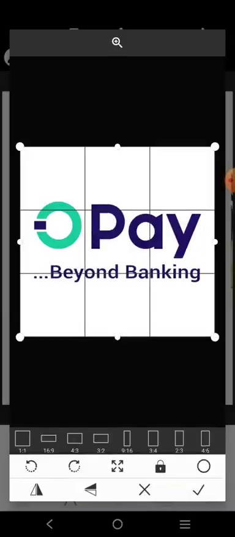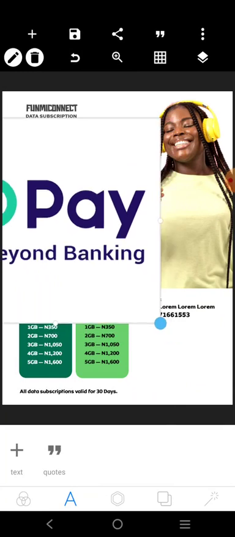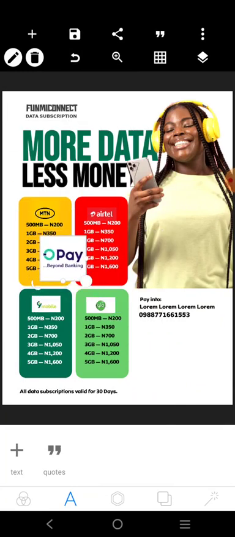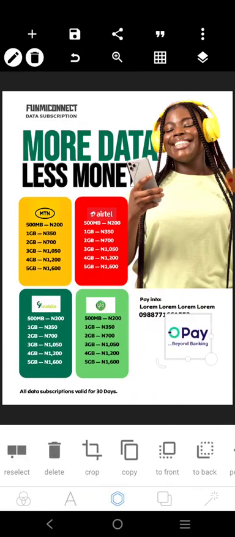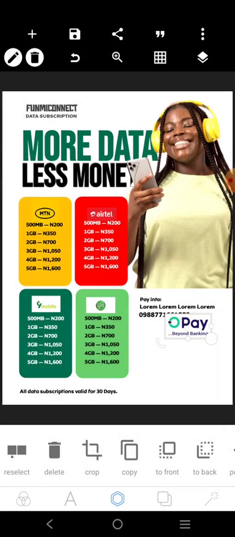It's not a must you put the logo. You can actually write OPay. But if you just want to add some kind of beauty to your work, you can actually put the logo if you want it. Like I said, it's not a must. So for me, I'm going to use it, so I'm going to put it right there.